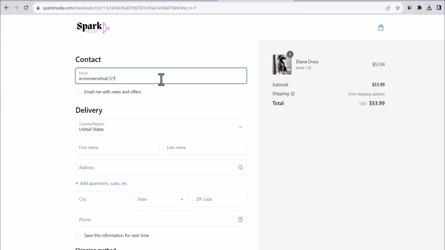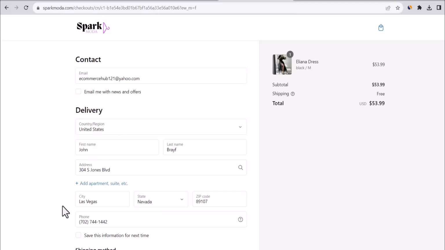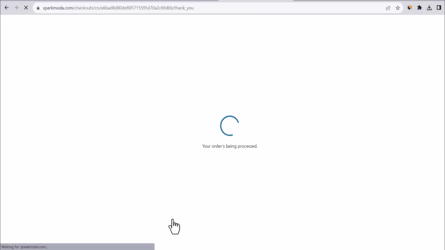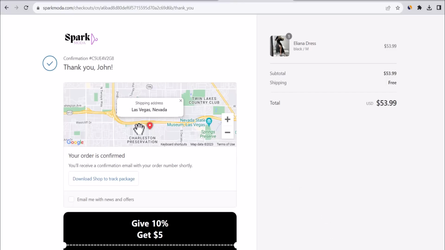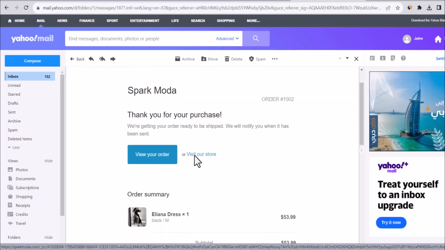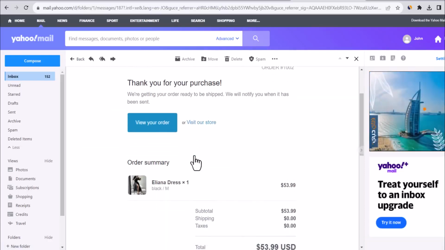Enter your email and then delivery location details. You will find here that shipping is free, and that's great. Complete your payment info and click on Complete Order. Now the order is being processed, and we arrive here to Confirmation page. And here, you can find the discount offer that added by Looks app. And the customer will receive this confirmation email, which has order details.